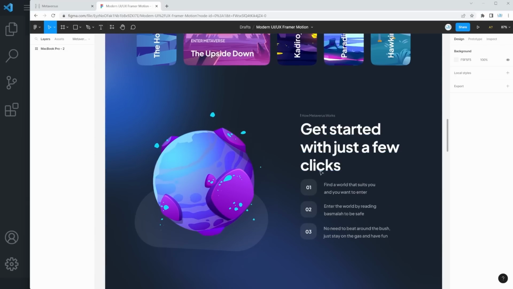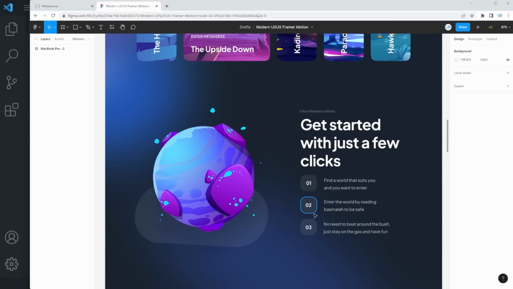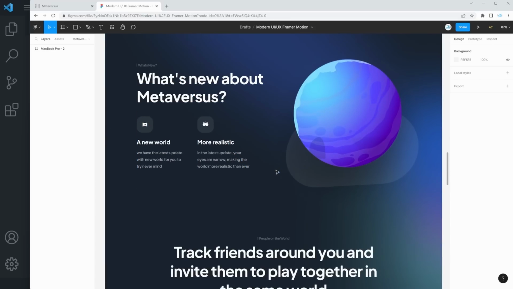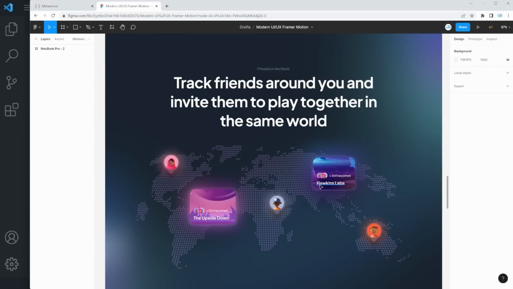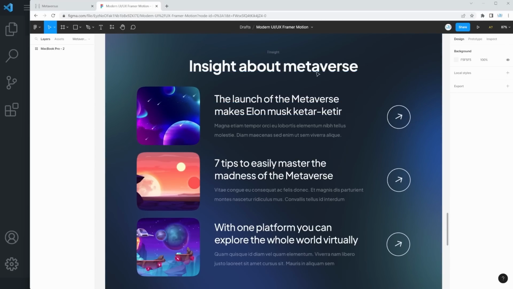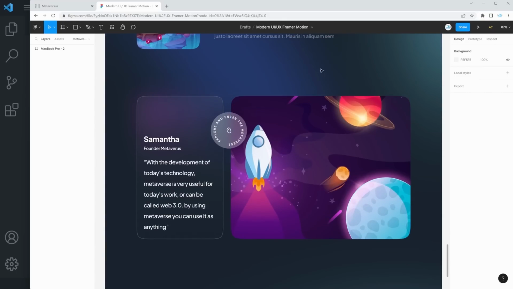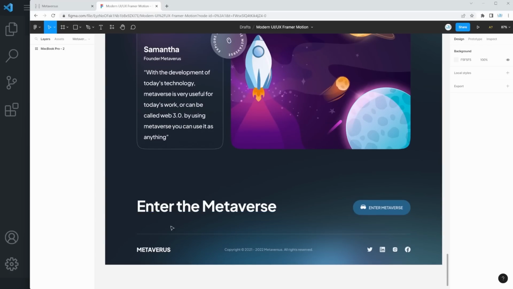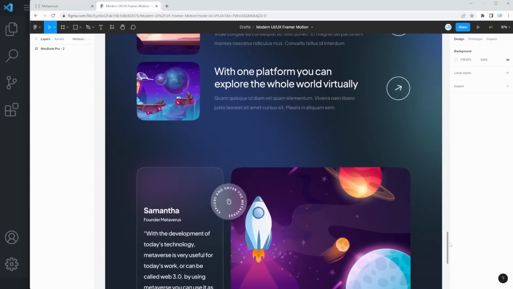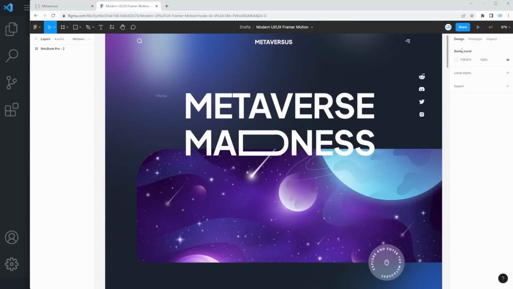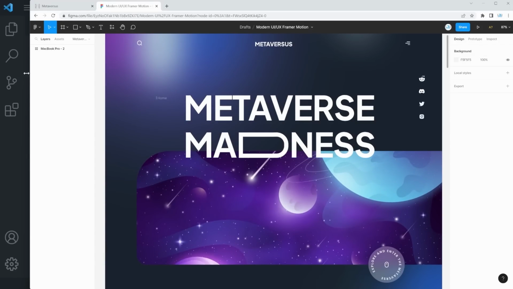We also have some more information, like a section that gives you some steps on how to use it, more selling points, a new world and more realistic, a huge heading with this great globe asset that we'll also use. We have some blog posts about the platform. We also have a review section right here, or maybe a word by the founder section. And finally, the last call to action and a footer. Great. Now we can go all the way to the top and we can focus on creating this great navbar and then diving into the hero section.